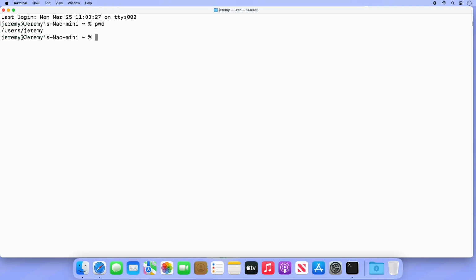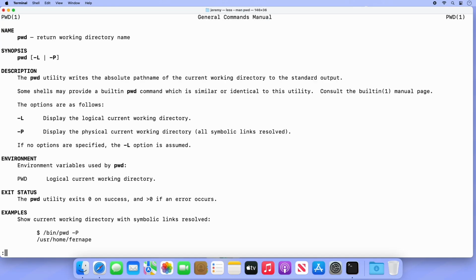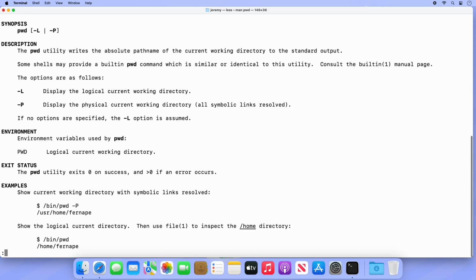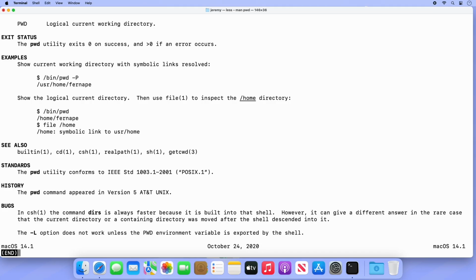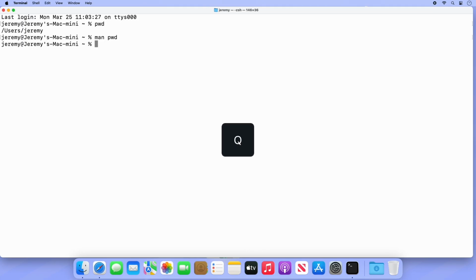If you're ever unsure of what a command does, try viewing the manual page. Type the command man followed by a command name. If I type man pwd and press return, we are brought to a documentation page for this command. Man pages typically include a description, syntax, available flags for customization, and examples of the command. Press Q to leave the man page and return to the command line.